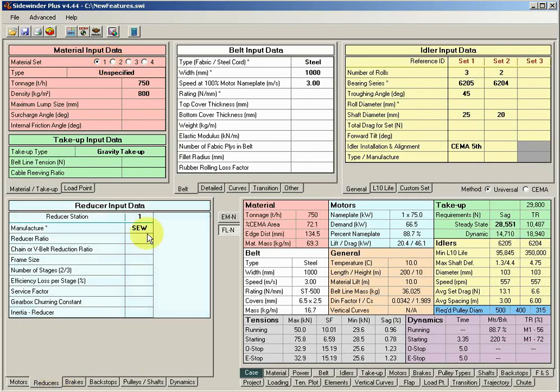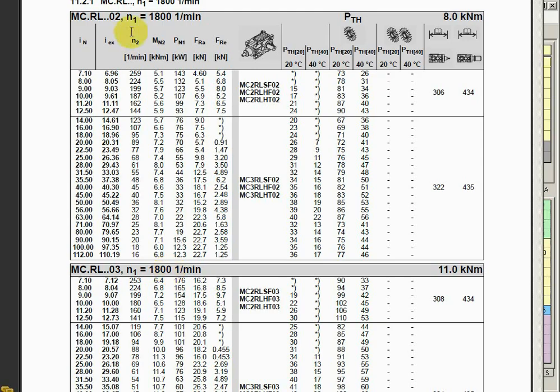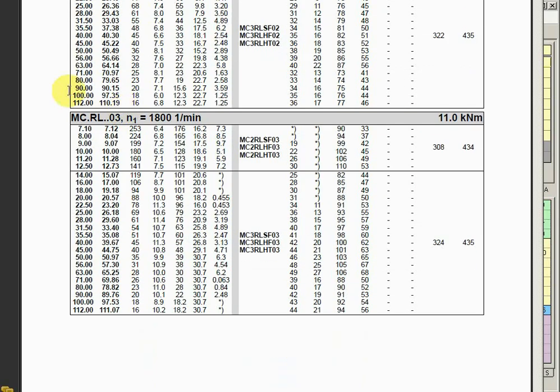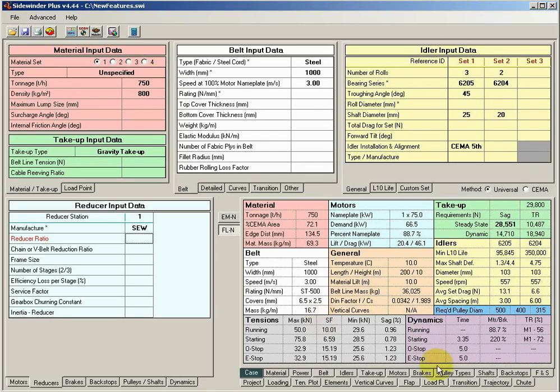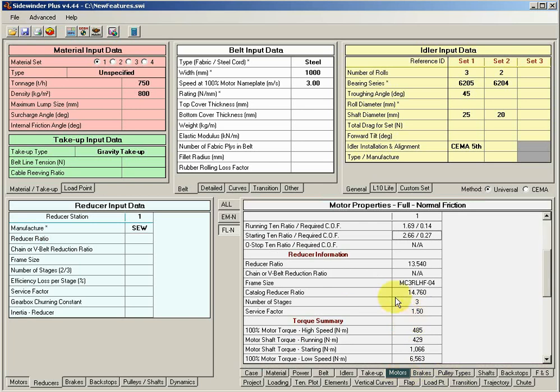Other items, SEW for reducers. We always had the Falk, the Flender. We added the SEW. Essentially, that's based off of the MC series catalog from the Eurodrive, and essentially that catalog, the MC R3s 2 through 9, I believe is a series. For example, this one, if we look, this particular conveyor, yeah, it says 13.54. The actual catalog reducer ratio is 14.76.